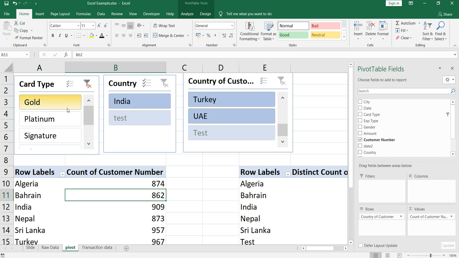So once you have selected gold, all those relations will be preserved and you will see that the data has been refreshed. Now the question is, what if I require gold as well as signature, or multiple selections? Then you need to select multiple card types by pressing the Ctrl button and click on signature. Now you can see within your slicer gold as well as signature is highlighted. All other card types have been grayed out and your numbers have been refreshed here.